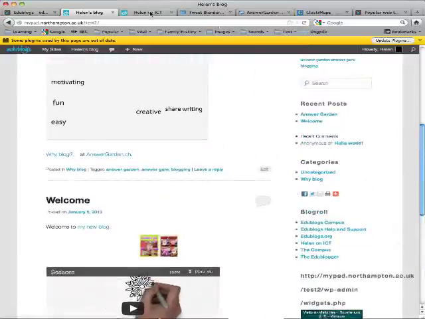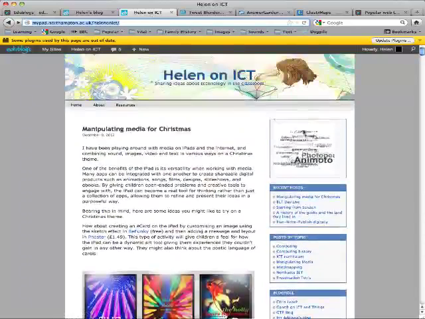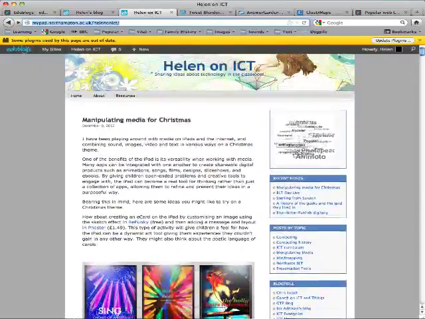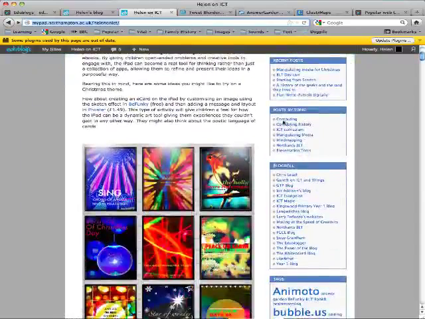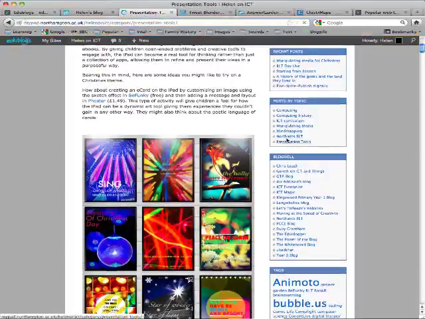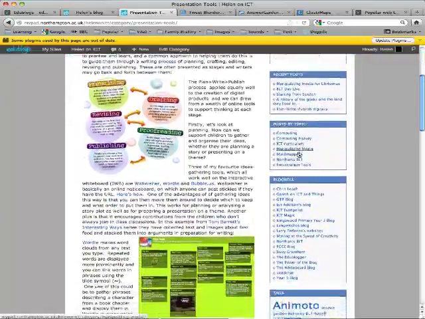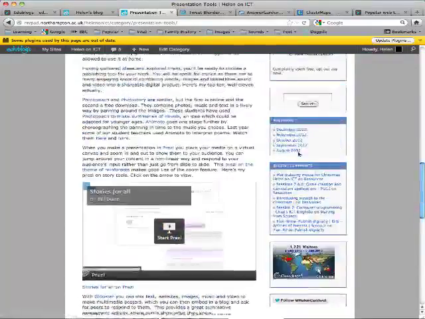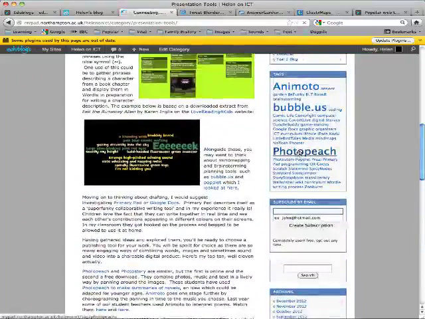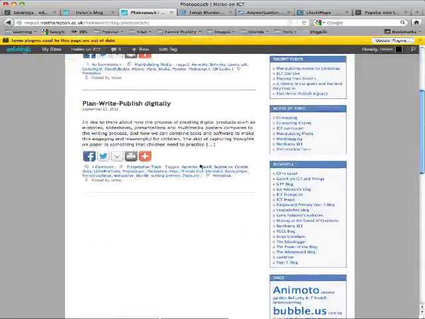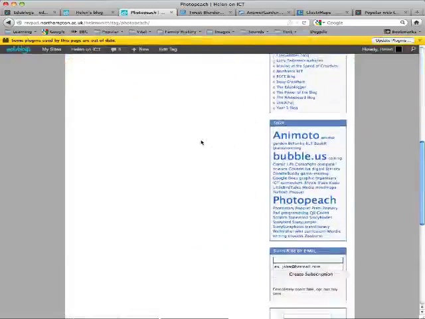Let's just go back to Helen on ICT and see that when you've finished, if you tag your posts, they start to build up quite quickly. And if you categorize your posts, you can move around them very easily. So it will take me straight to the category, to the post that I've categorized there. Or I could click on a tag and it will take me to the tag. So I wanted to find out about Animoto or Photo Peach, click there and it takes me to all the blog posts with Photo Peach in it.